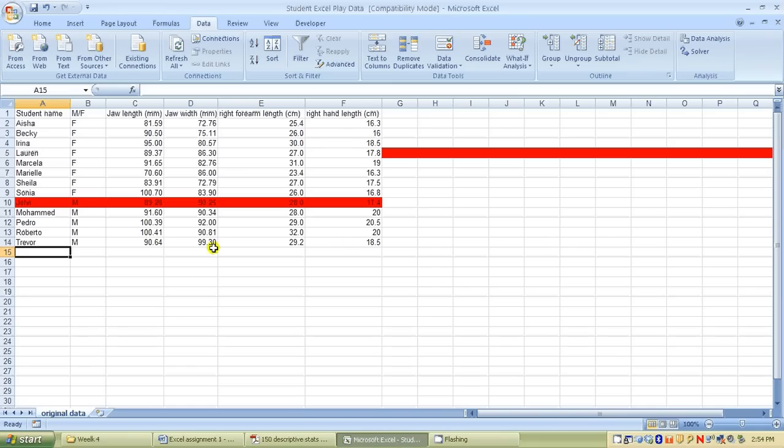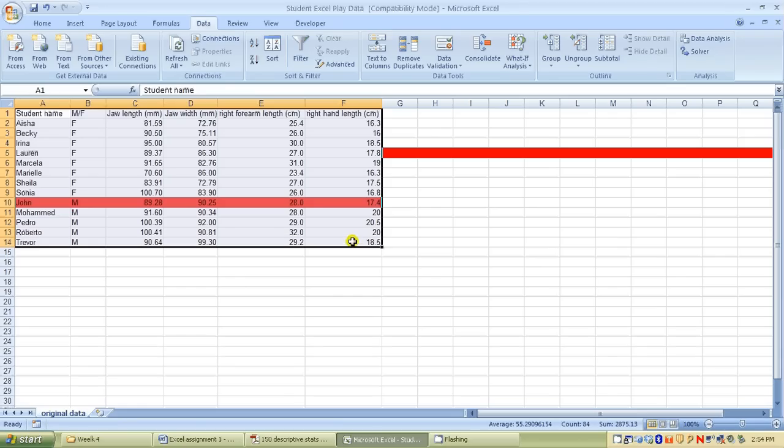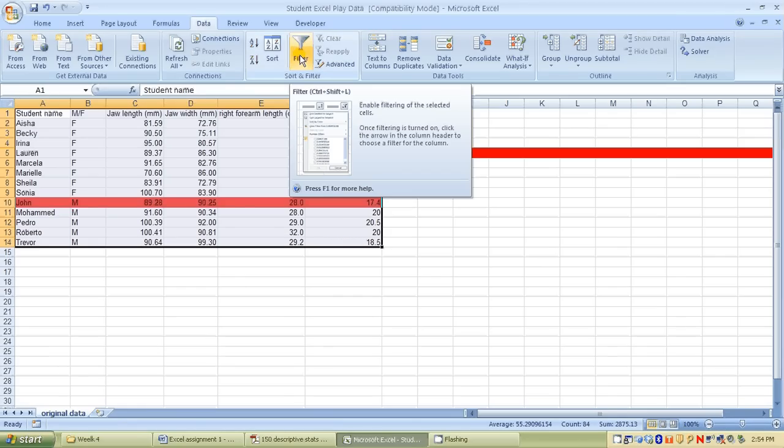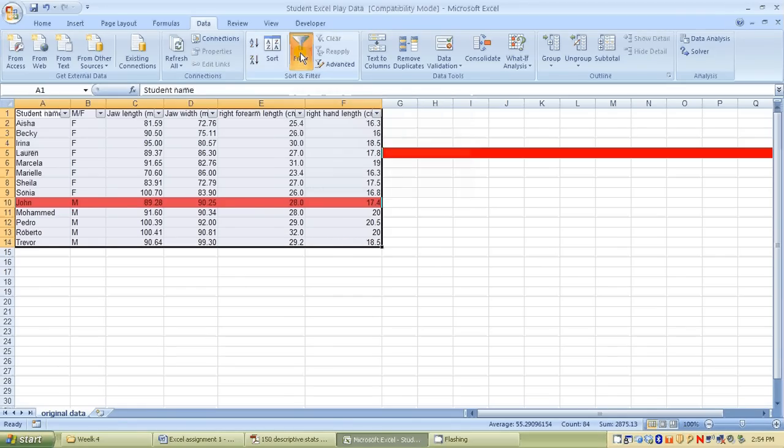Let's say that we wanted to just examine the data for females. I can do that as well, again by highlighting this area. And now I can use this filter function. I press filter, and notice what happened is up here by all of the labels, I now have these drop-down menus.